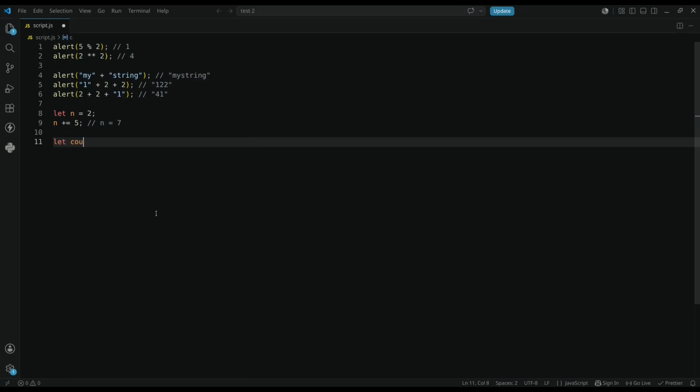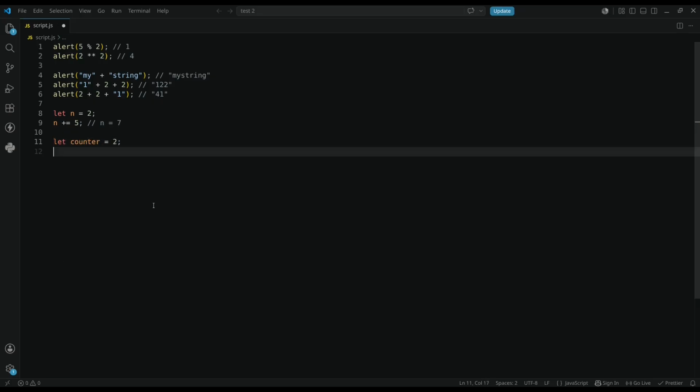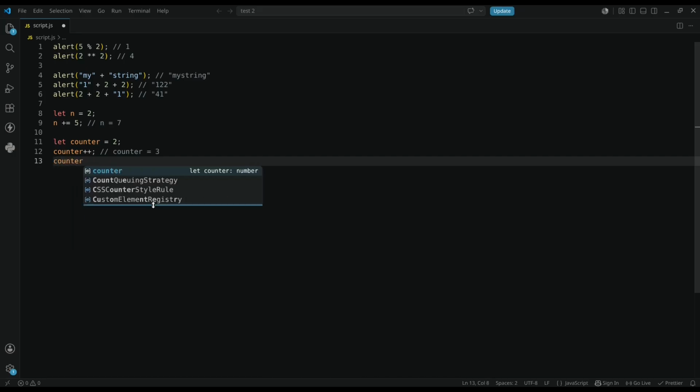Because changing a number by exactly 1 is so common, JavaScript provides ultra-short operators for it. The increment operator, double plus, increases a variable by 1, while the decrement operator, double minus, decreases it by 1.